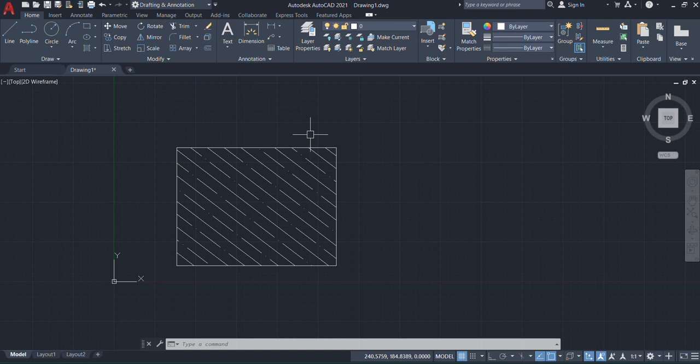Next, we are entering the modify tools. So modify tools are the ones which make it easy to draw a drawing.